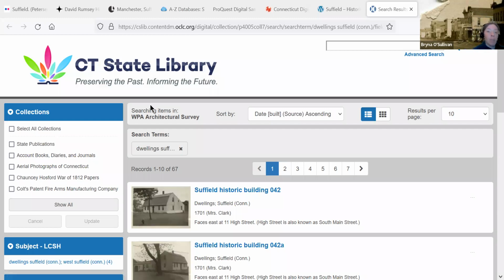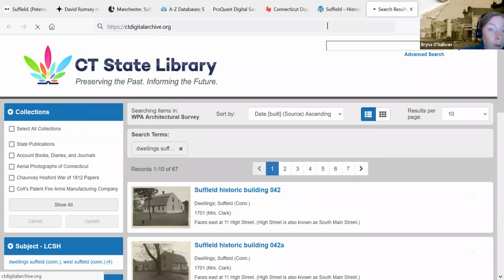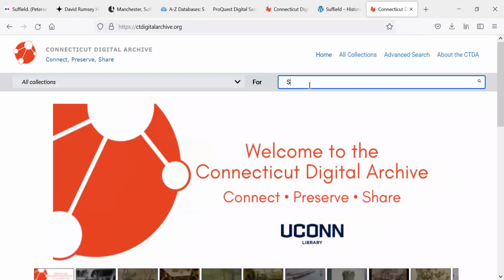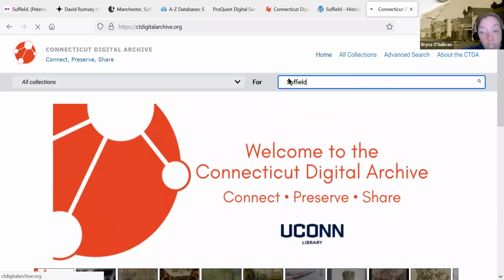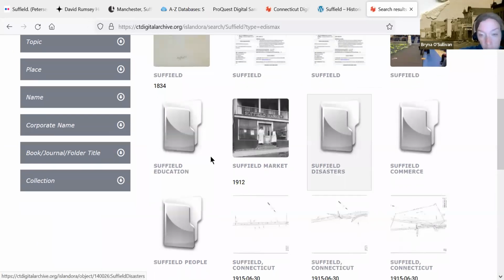And beyond that, if you are willing to do a little bit of poking around and checking out things like the Connecticut Digital Archive, a number of items have ended up there that are not necessarily from the locales that you'd expect. So if you're thinking Suffield, you're often checking the library and you're checking the Historical Society. But you may have material from far other locations.